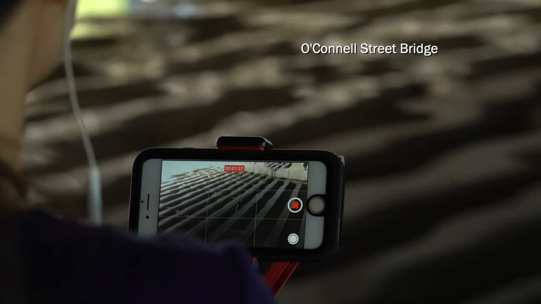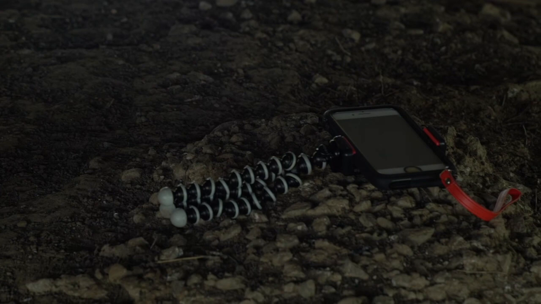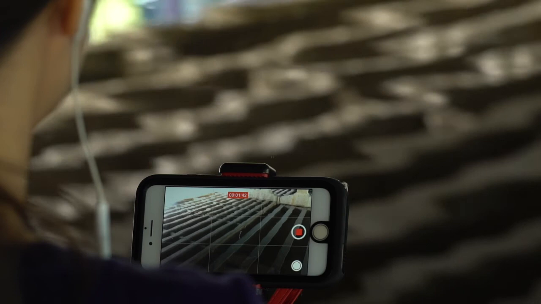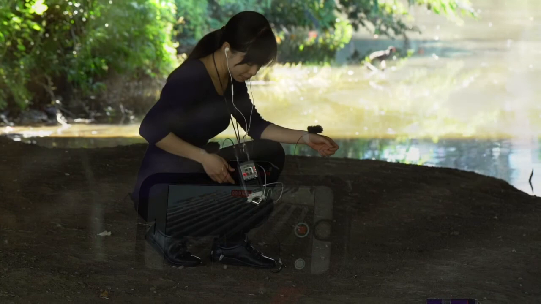I actually hold it using a small GorillaPod, and I don't use a gimbal, I don't use any kind of steadying software or anything. So you can see there's this unstable, shifting movement, and all of that is done so that it reflects my bodily experience of crouching close to the ground, which is generally how I actually record my sounds.